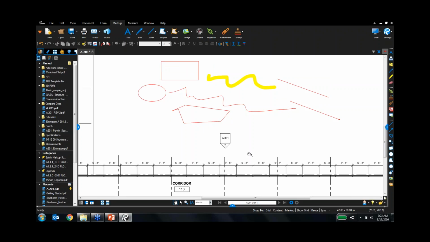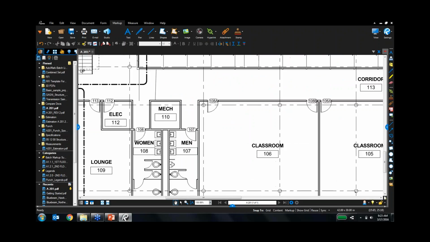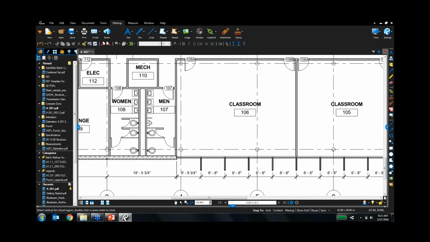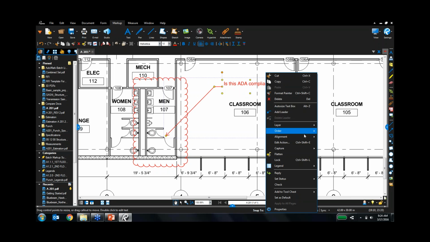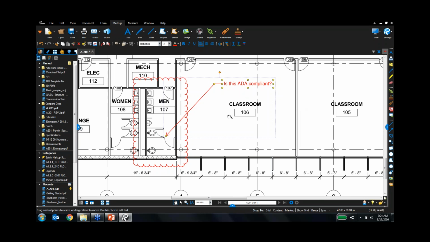But then we've got some more AEC specific types of markups. So for example, if I wanted to draw a cloud around this restroom, I could use a call out and ask a question about it and say, is this ADA compliant? So ADA actually stands for American Disabilities Act. So I'm asking if this is compliant with those standards.